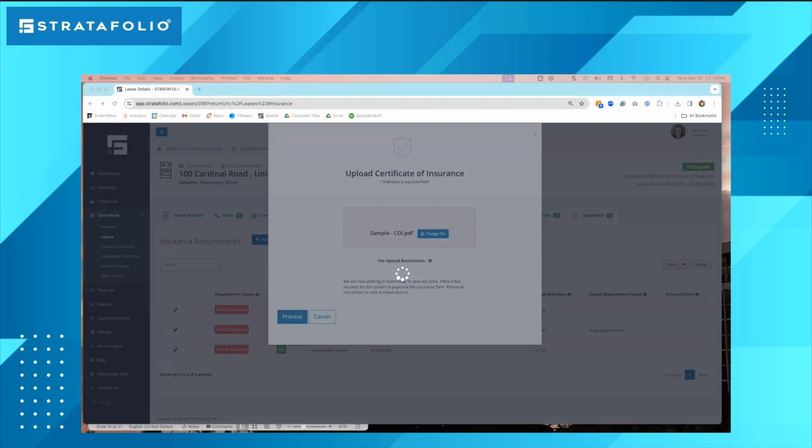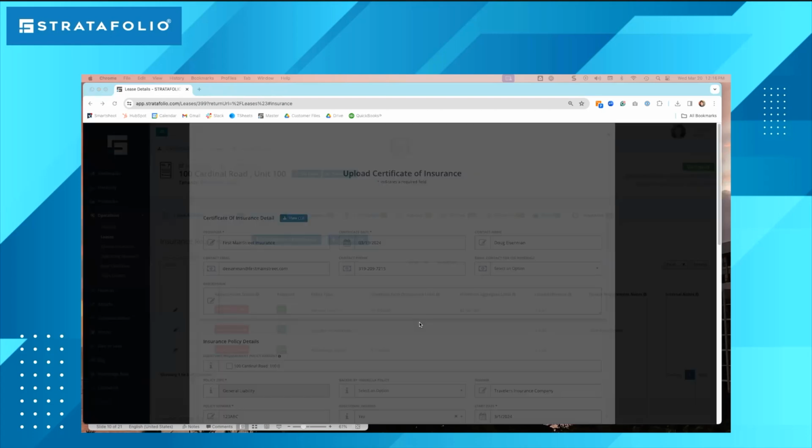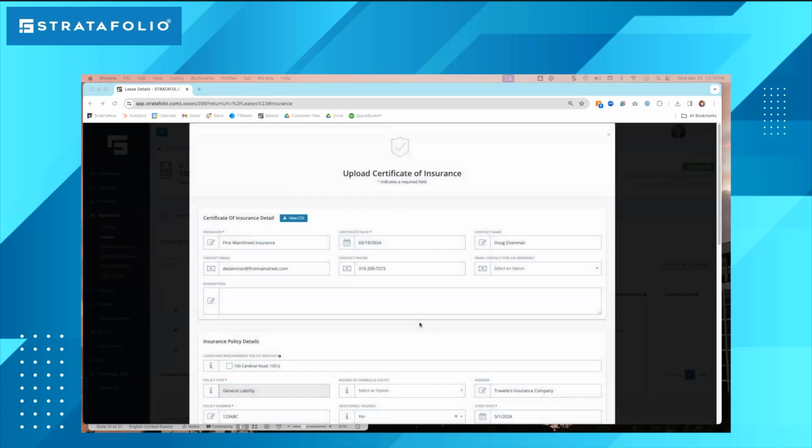So again, this can take a couple seconds, just depends on how it looks. Here you can see the view COI. So you can see the COI in here. This is the information that it pulled again from the COI directly. In here, this is where you can select whether you would like the insurance agent to be contacted or not. So I'm going to select yes.